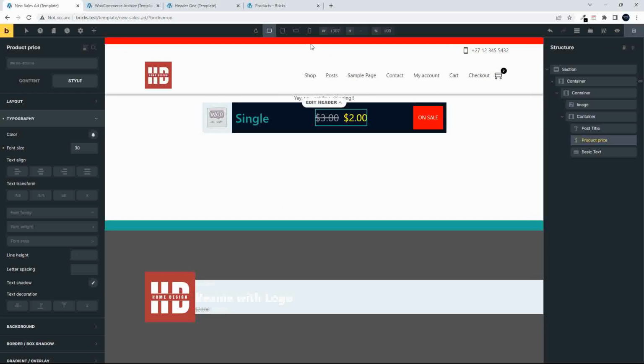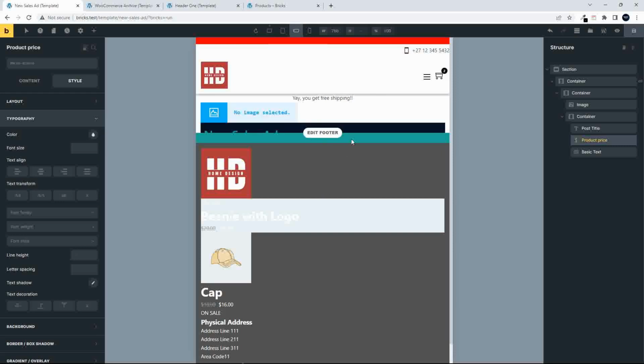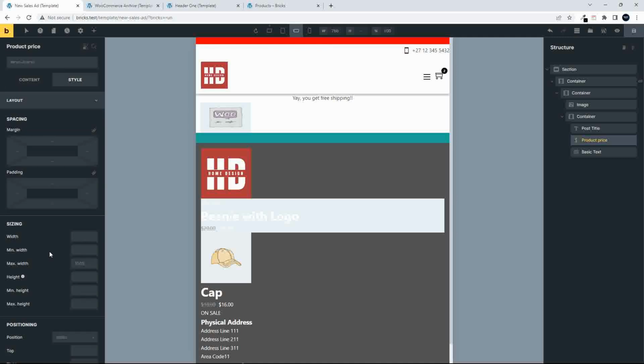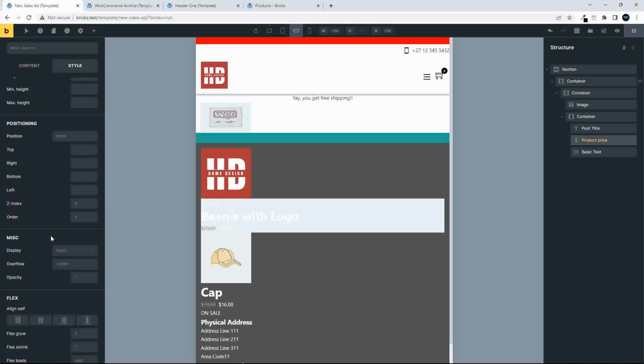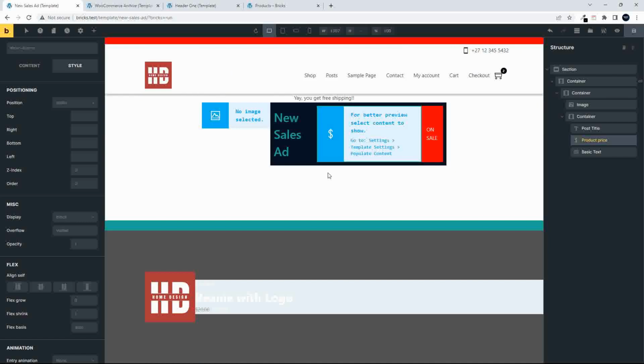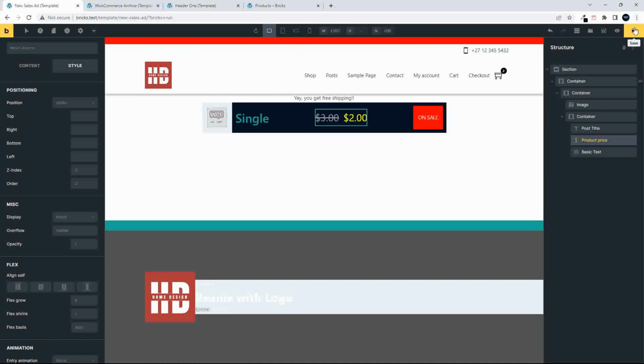But what I also want to do with this particular ad is just check how it'll fare on mobile. So yeah, I can't actually see what it's doing here. Let's have a look. So we need to hide it about here. So then I'm going to head over to Style, Layout, Display, and change that to none. So this ad will then only be available in the desktop view. Right, and we can save that.